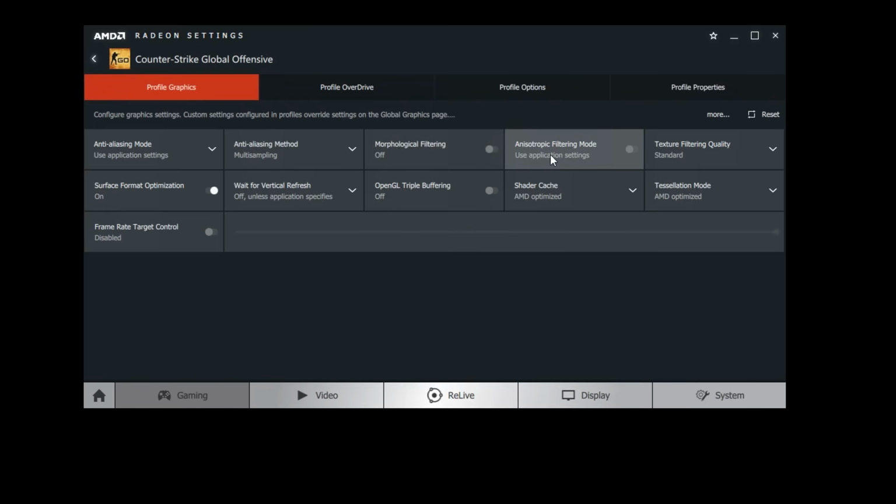The anisotropic filtering mode is just like the NVIDIA feature, and we want this to be off as it might help against distracting details in the game. Texture filtering quality changes the texture quality to improve the game's smoothness. And here you want to select performance. Surface format optimization. This is an outdated feature, and for CSGO, it doesn't really do anything. I'm just gonna leave it off.